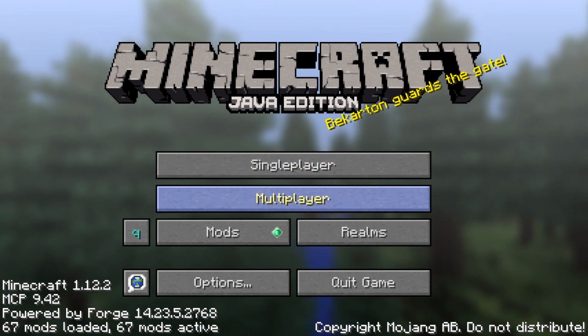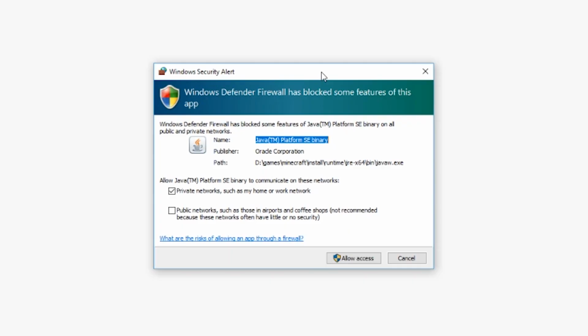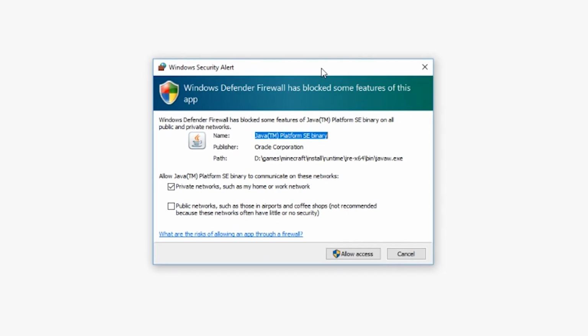Now, head into the multiplayer tab in the middle. As soon as you go to the multiplayer tab, Windows is going to start looking through stuff, and all of a sudden it'll pop up with a, hold up fam, you're trying to connect to something I have not seen before. It'll make this window open up. Simply hit allow access on private networks, and you will be good to go.